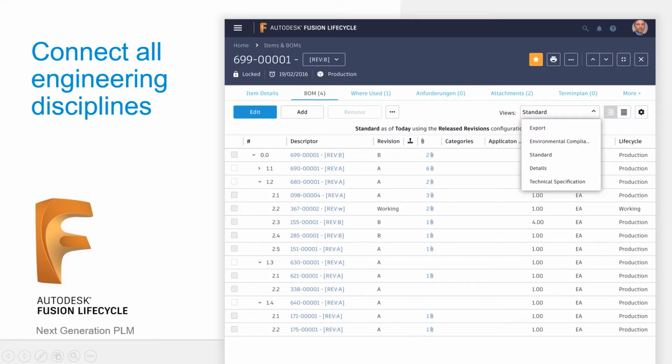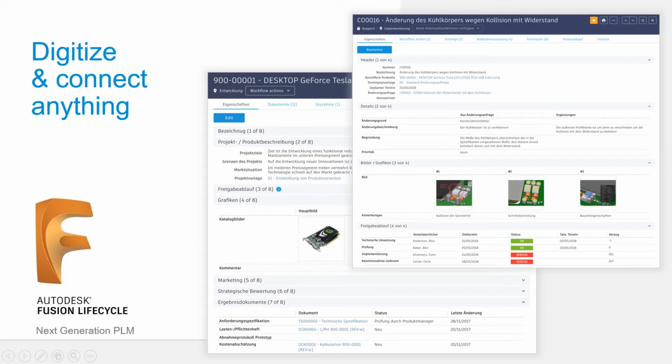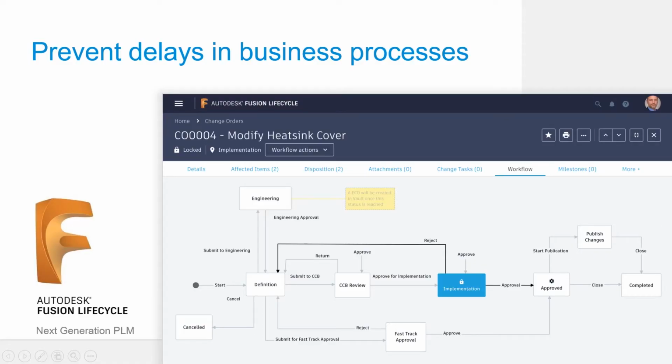First and foremost, you can connect all the engineering disciplines. You can digitize and connect virtually anything. The available configurable online forms with integrated document management will replace mails and paper forms and make information accessible to anyone. Access permissions, form validations, and changelogs provide both visibility and quality of the data. You can prevent delays. And who doesn't want to prevent delays in a business process?